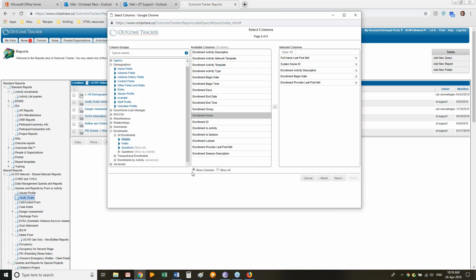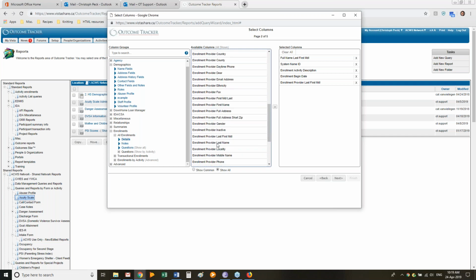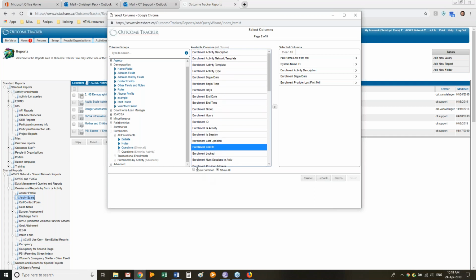So the difference here is that when you're in any group over here, it will only show you what's common. So if you want something like enrollment link, you have to show all, and see there's quite a few more fields here, but that's how you would add enrollment link if you wanted it. So we have our 3, just for now, I'll stick to the 3 basic ones. And now we're ready to pull in questions from our activity.